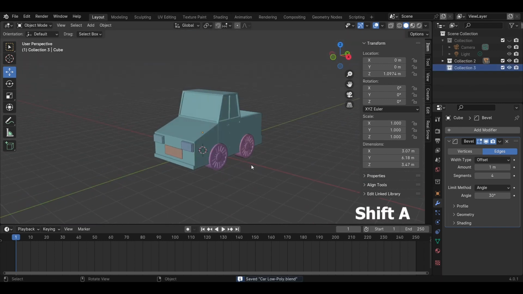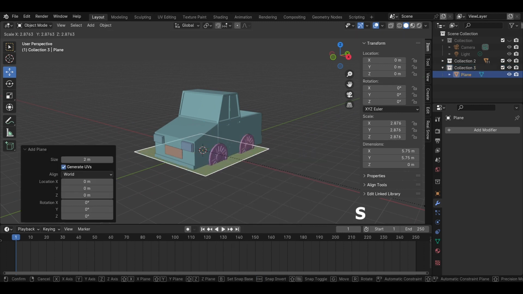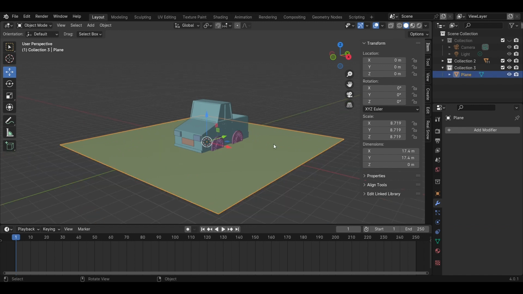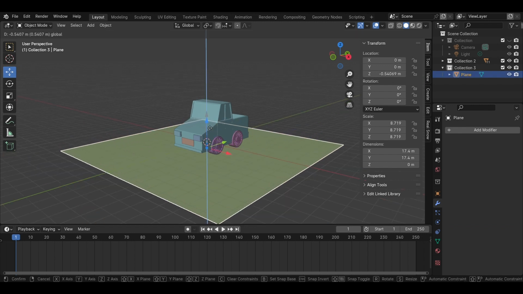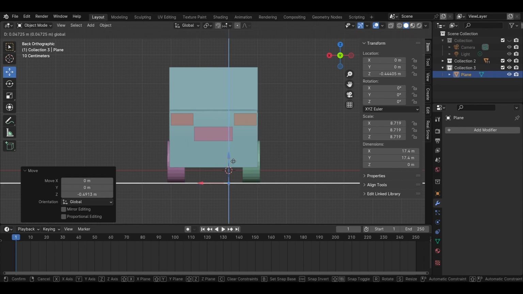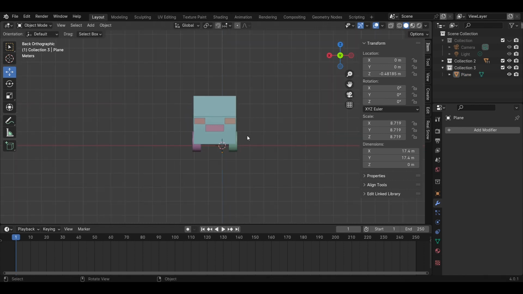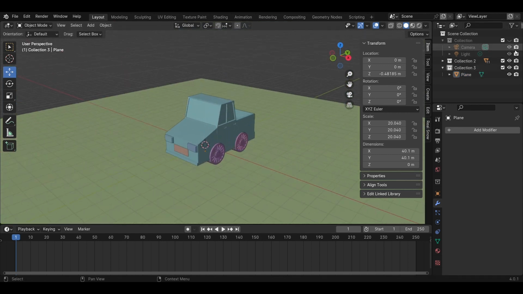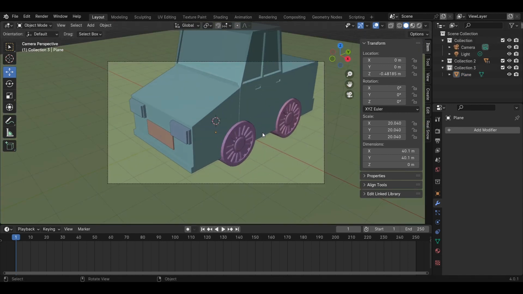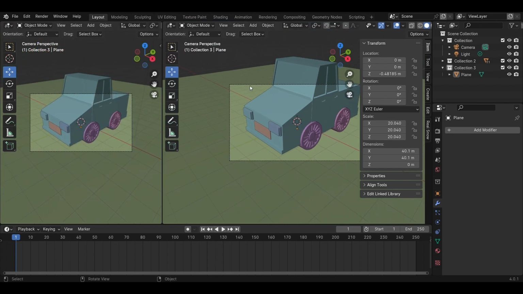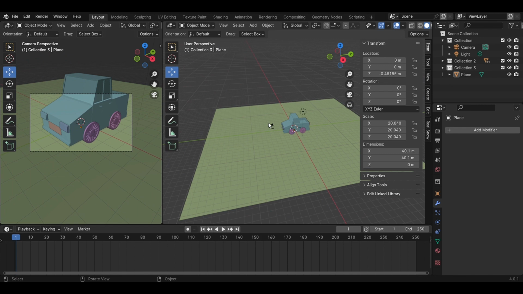Next, add patterns to the car background by adding a plane and adding colors. Adjust the camera angle so that you can see the car where you want to show it.